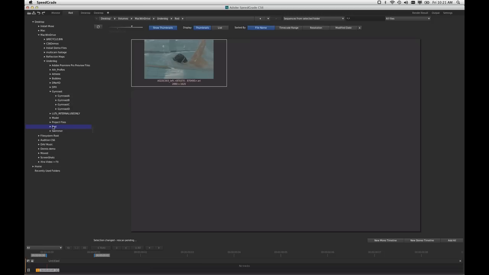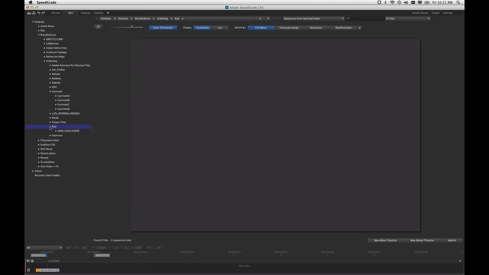Also the same with RED files. You can be opening up RED files, native R3D files. So if I go inside here, I can look at that, including Epic files.